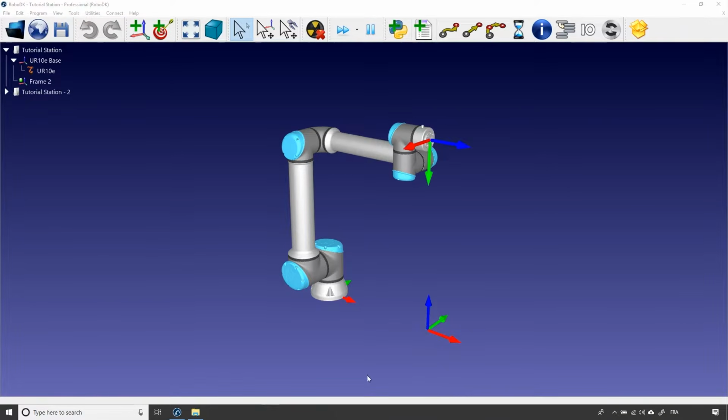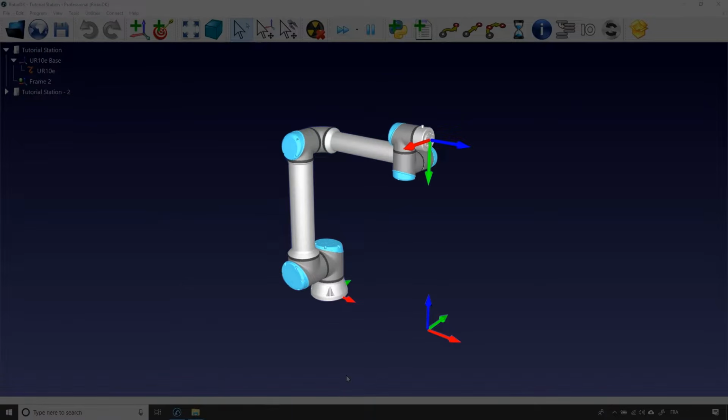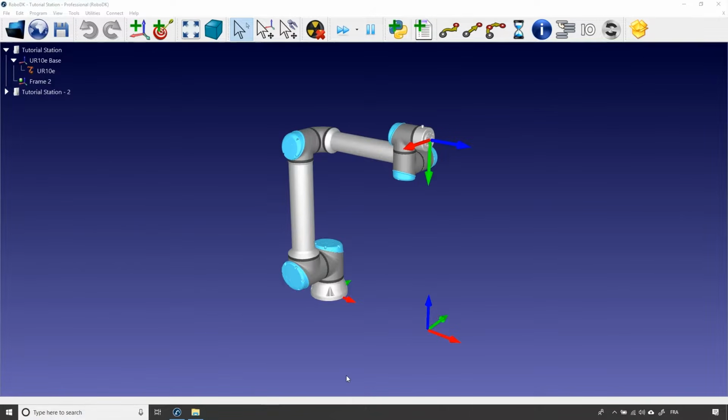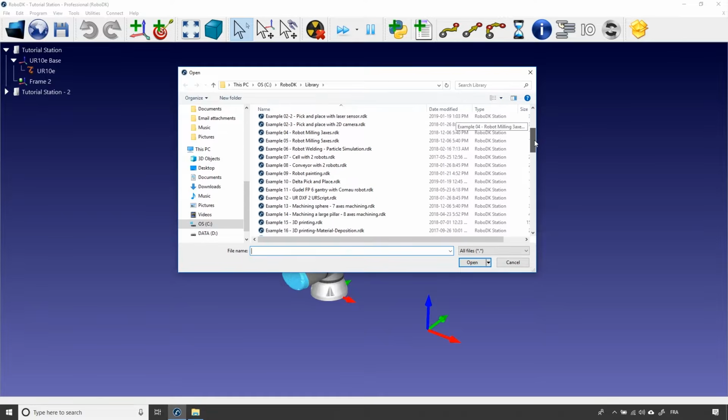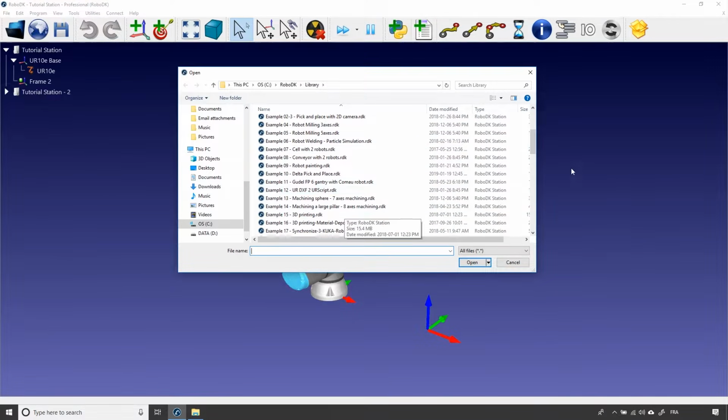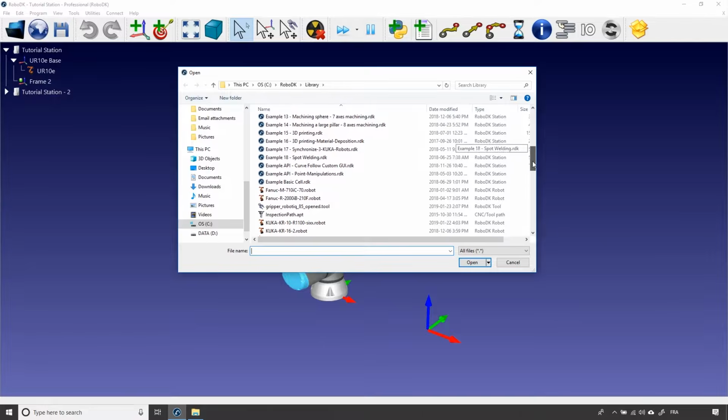Here we have the station we created in the last video. It's composed of a UR10E and a reference frame. Now let's add an object to that station. I can click the blue folder in the toolbar to open the local library. It contains a bunch of examples that I highly recommend you to take a look at. We will go through those in a future video.